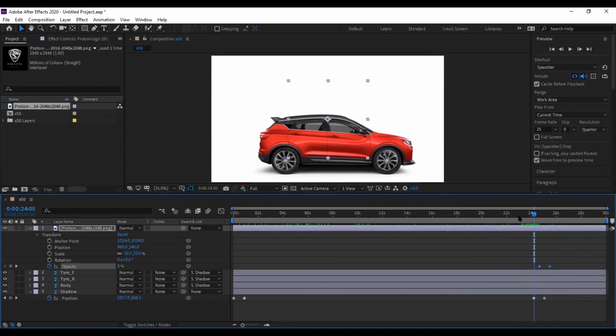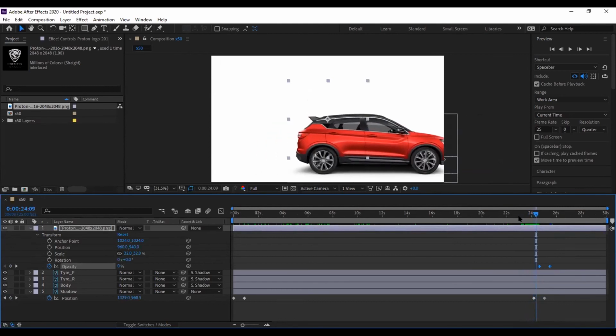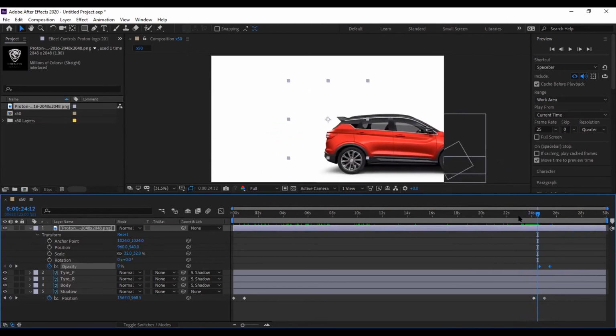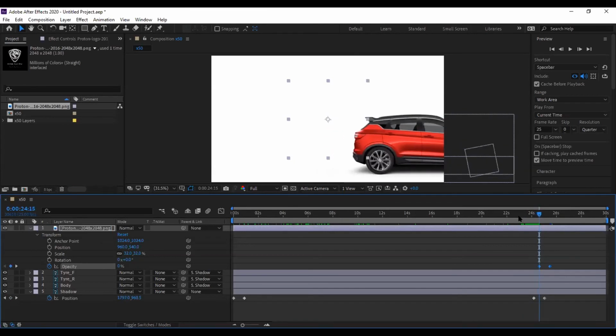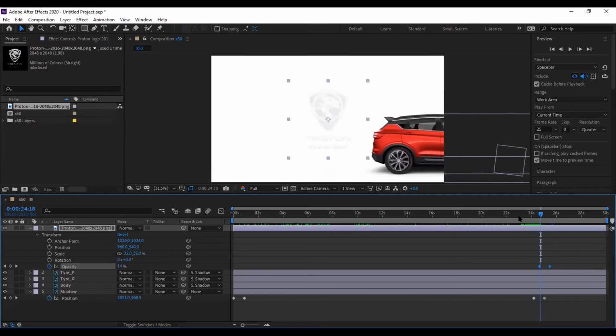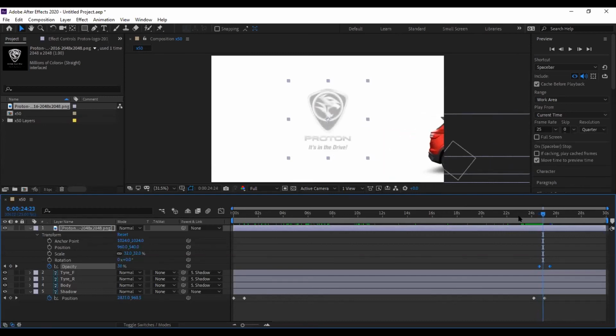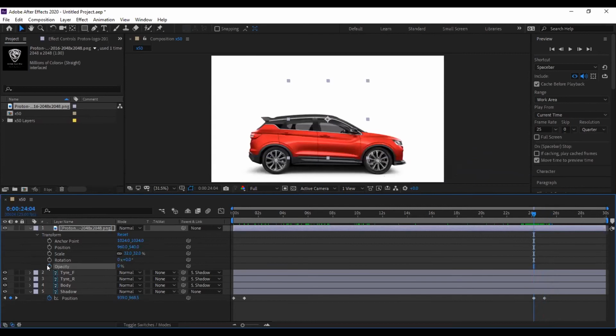The car starts to move, the logo hasn't started to appear. Now you can see the logo is appearing and it doesn't overlap with the car. Something like this. So this is opacity. Let's say I don't like opacity, so I remove the opacity and change it back to 100.